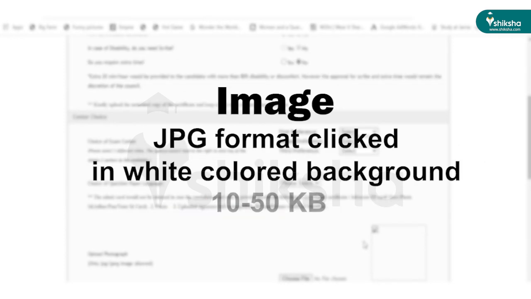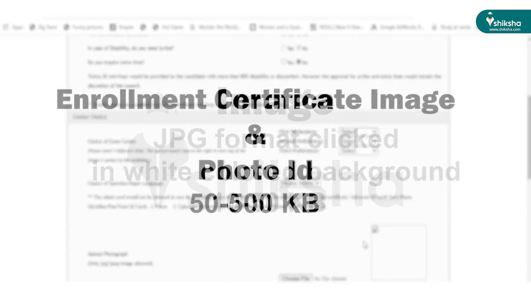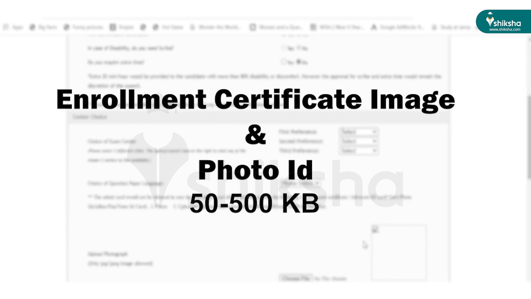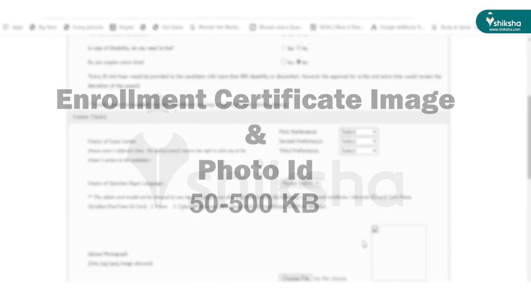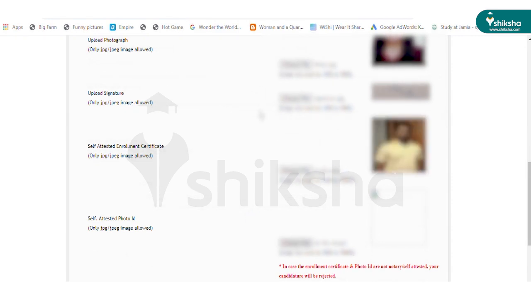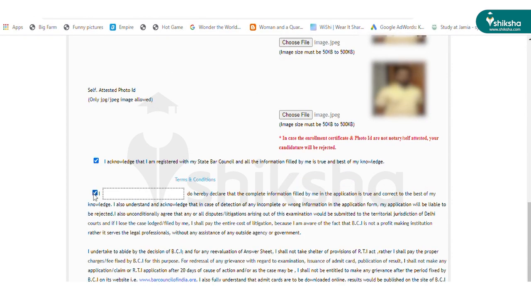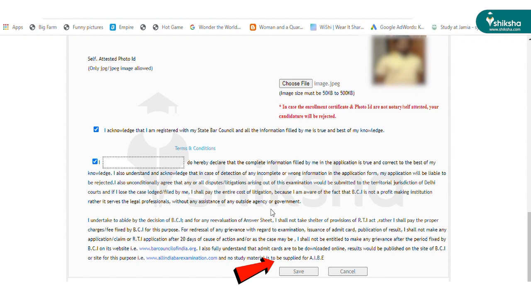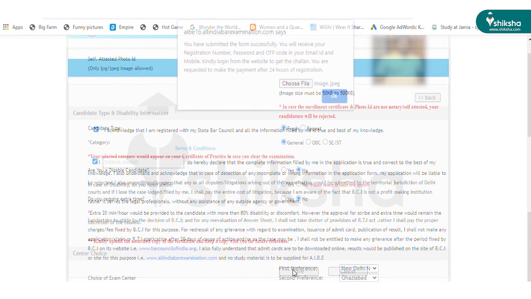It may be noted that the file size for photo and signature should be between 10 and 50 KB, and the file size for enrollment certificate and photo ID should be between 50 and 500 KB. Once uploaded, click on the given 2 check boxes and click on the Save button. Your registration form will then be successfully submitted.